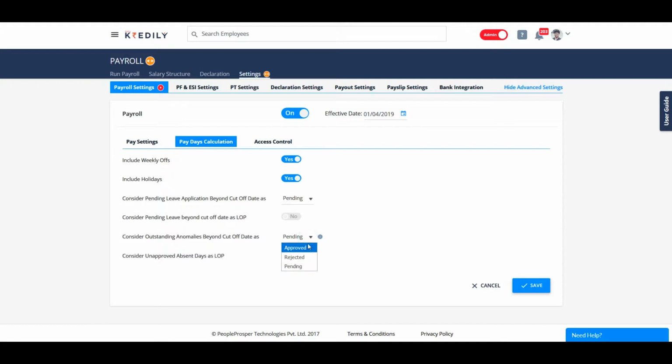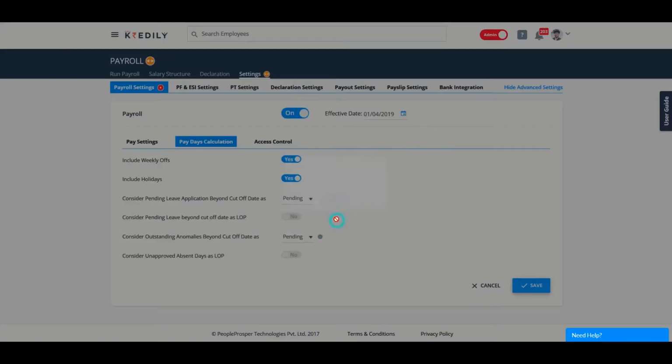You'll also have an option to choose what needs to be done for all the outstanding anomalies beyond the cutoff date. Should it still be in pending? Should it be approved? Should it be rejected? And then the last option is consider unapproved absent leaves as LOP. You can either turn it on or turn it off. That's all about the payday calculation settings.